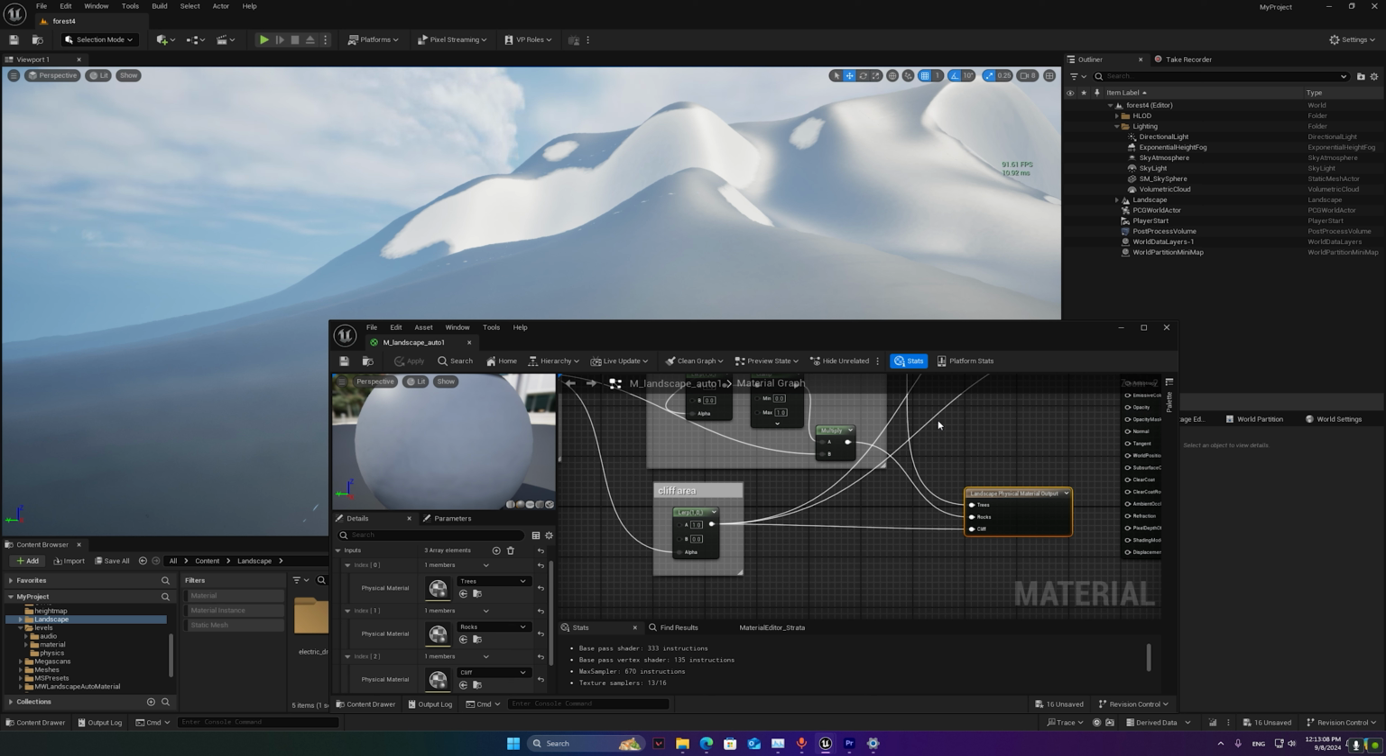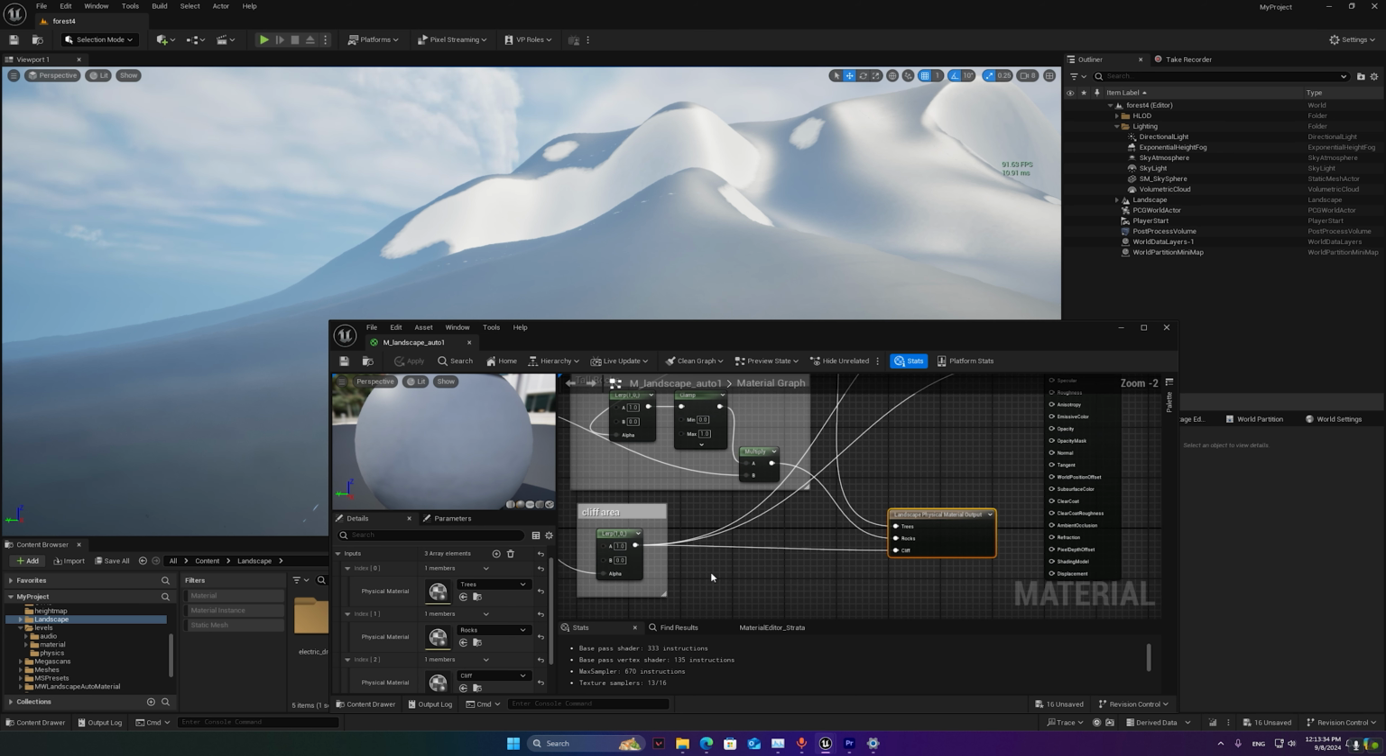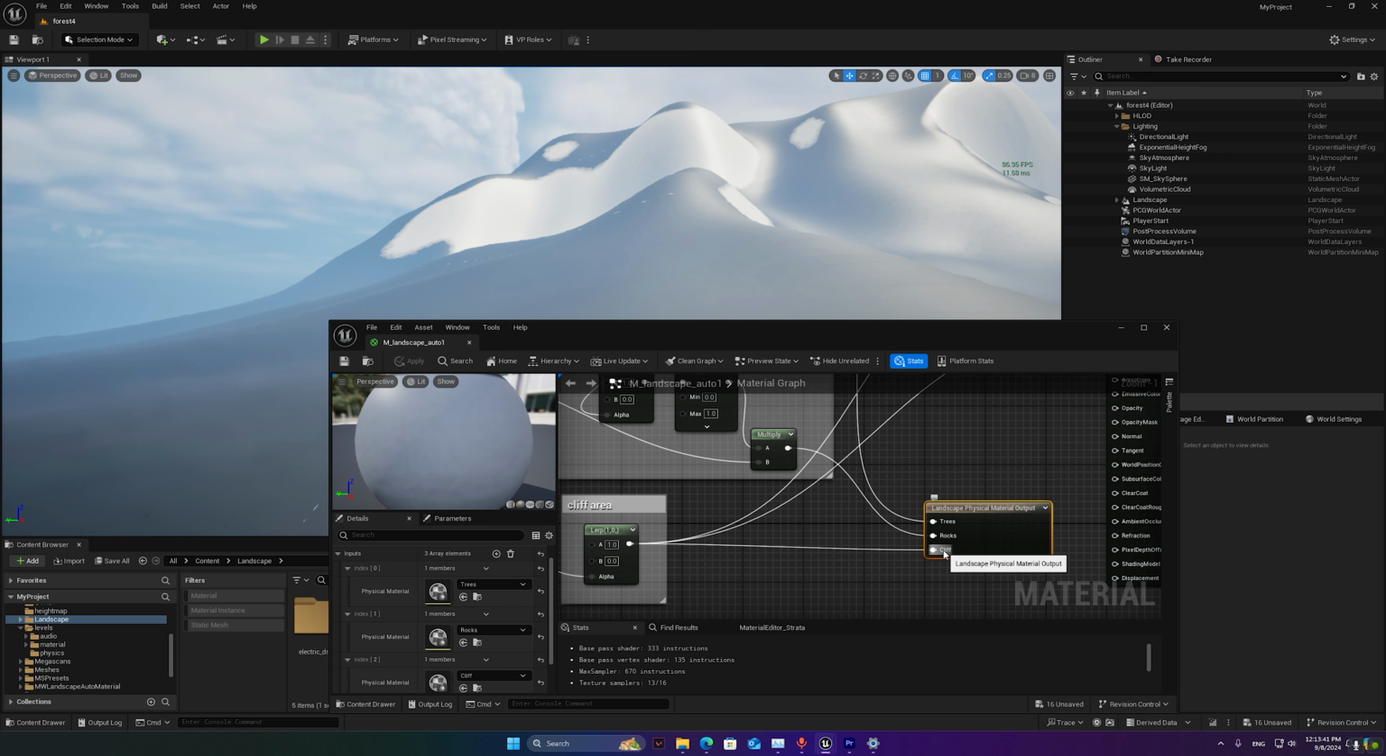Now, the landscape physical material output is what allows us to assign different physical materials to various parts of the landscape. So I've already created three physical materials, one for trees, one for rocks, one for cliffs. And I've assigned the masks that we just saw to each one. So, for example, we have the cliff mask on, and wherever it is white, the cliff physical material will be assigned to that area.